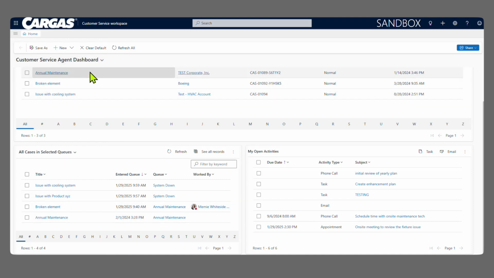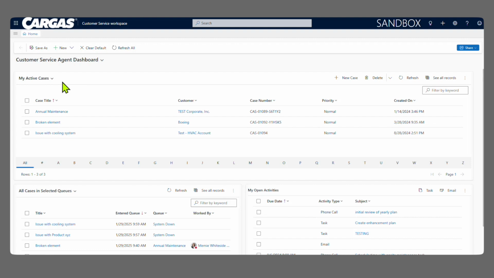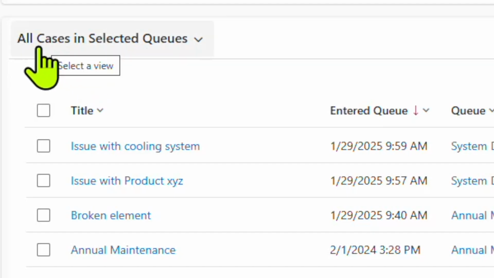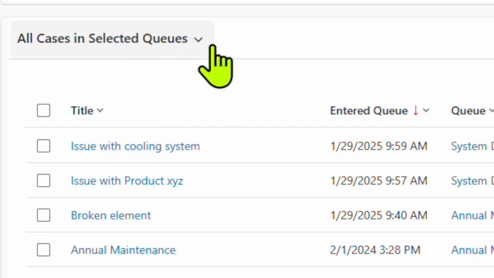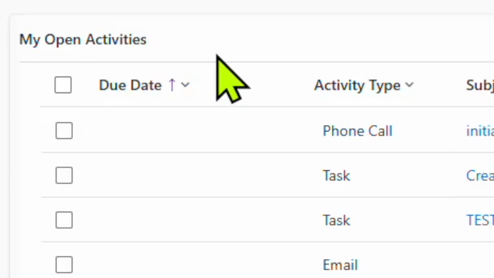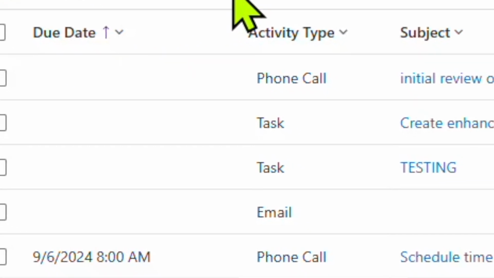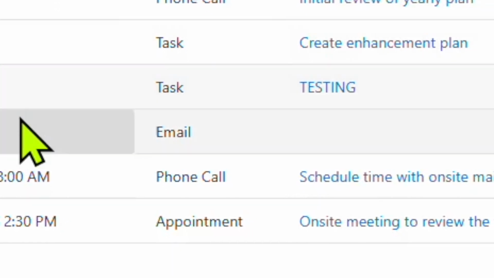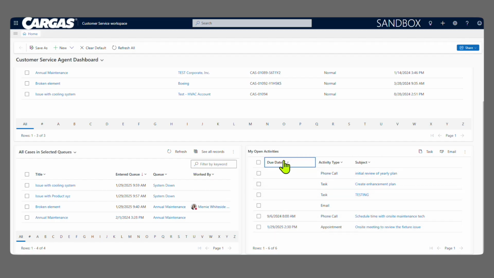In this example, we're looking at My Active Cases, so cases assigned to the logged in user. It's also showing all cases in selected views. So these are the queues that I can see. So this is all of the available work that's not yet assigned. And then it also shows any open activities, so details don't get lost in the shuffle. So things like follow-up calls, appointments with customers to resolve cases, all of those details would be surfaced here.